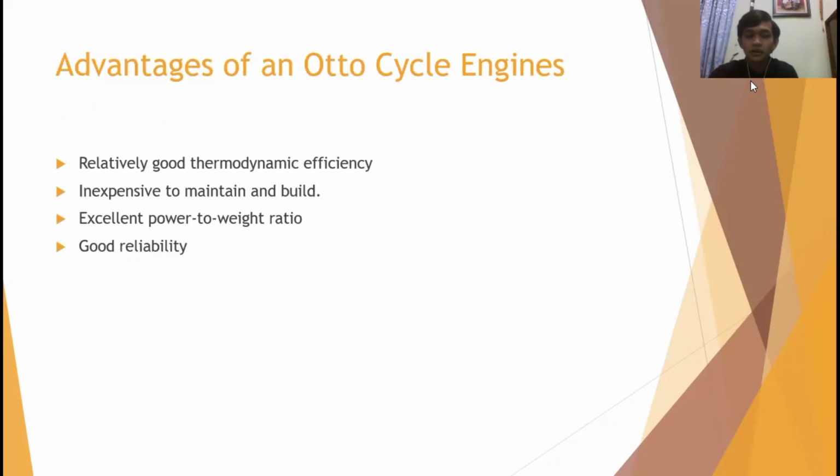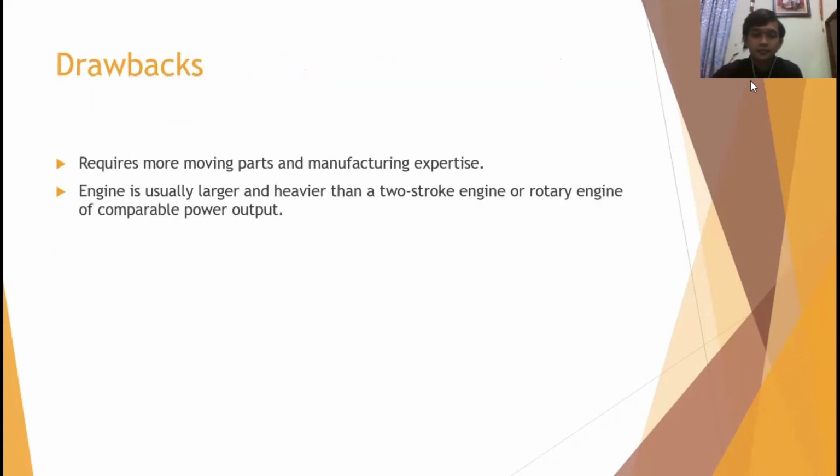Advantages of an Otto cycle engine: relatively good thermodynamic efficiency, inexpensive to maintain and build, excellent power-to-weight ratio, and good reliability. Drawbacks: it requires more moving parts and manufacturing expertise. The engine is usually larger and heavier than two-stroke engines or rotary engines of comparable power output.